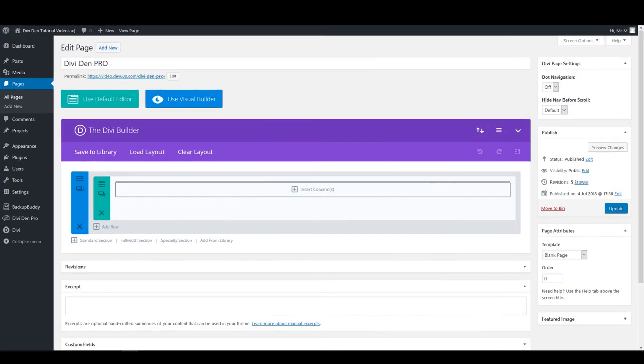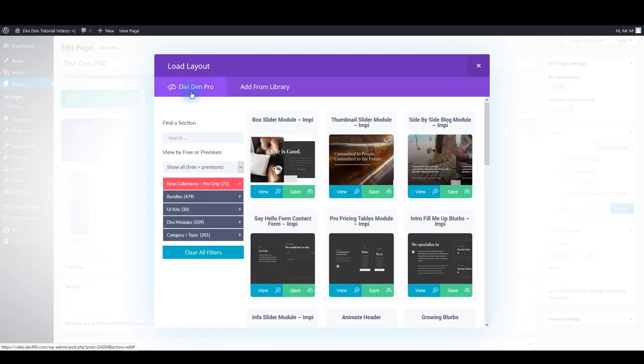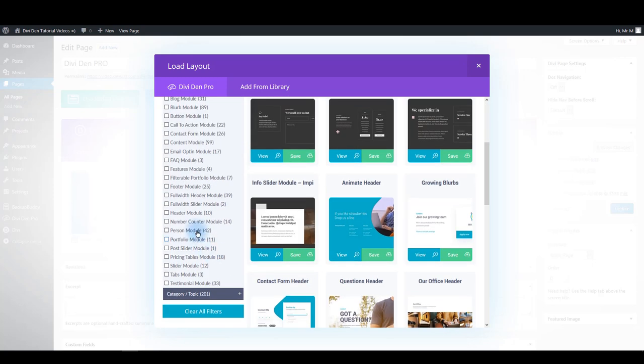But also, you can start from scratch. Choose among hundreds of modules and combine them to build a perfect page. Click Add from Library. Select Divi Den Pro tab. Use filters to find the module you're looking for. For example, let's start with a header module. I'm going to toggle Divi modules, and then I'm going to check Full Width Header Module.